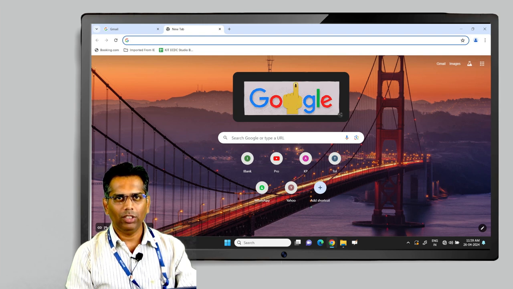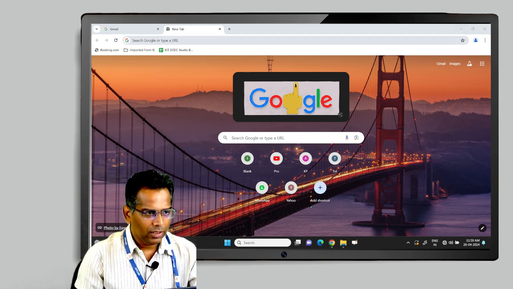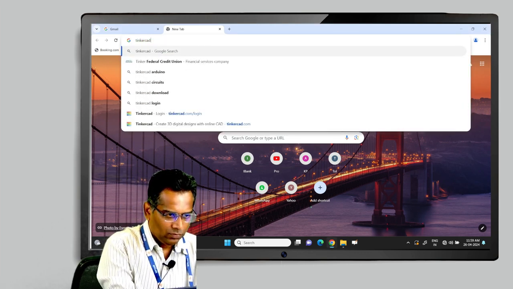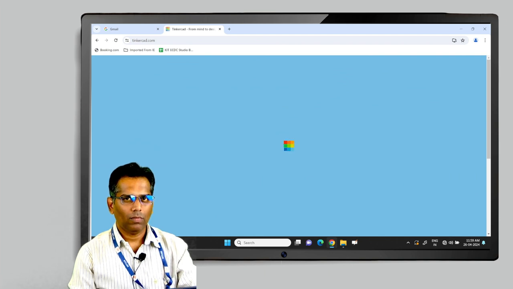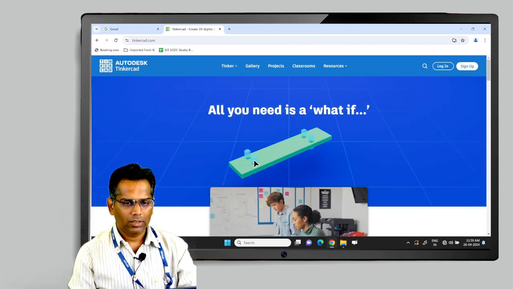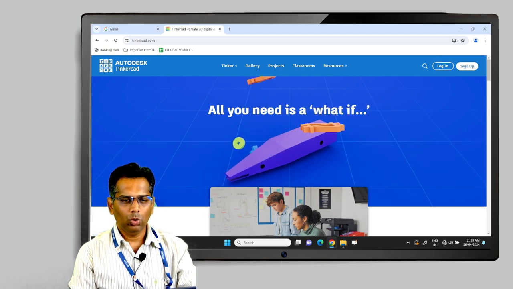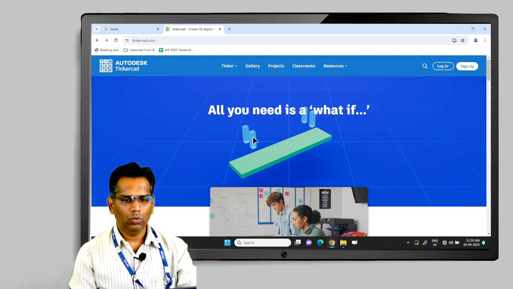Just go to Google and search for Tinkercad. When you open it, it will show like this. Click here for Tinkercad. If you are already registered, click login and write your mail ID and password, or go to sign up and sign up as a student. I already have the account, so I will go for the login.